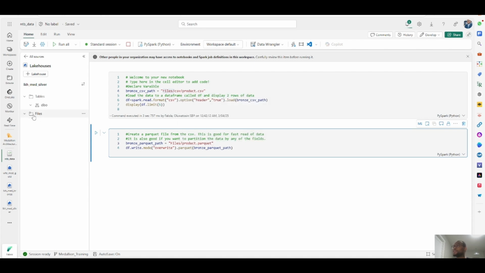So it's going to be inside this file. And what I'm saying is use this data frame, overwrite whatever is there, the product. If it is existing, overwrite it. If it's not existing, create it. And I want it to be this. It's going to be inside here.